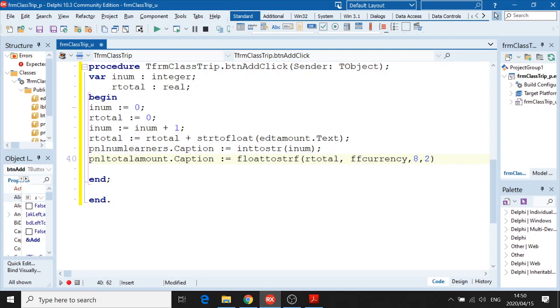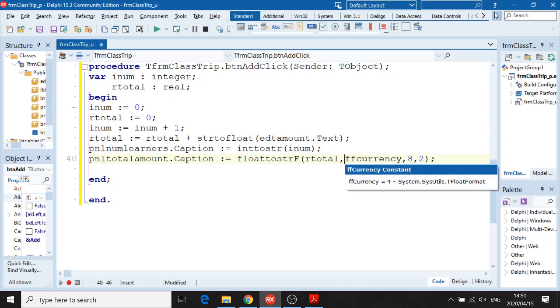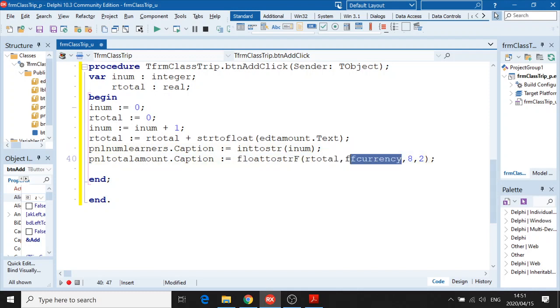Now I have explained this in a previous video if you watched it. Float to string, with an F in after it, takes 4 parameters, the first one being the real number that you're converting to a string. See, it's float to string. The second parameter is what kind of display do you want? Do you want just a fixed point decimal, or do you want it in currency format? And there are others, but you don't have to worry about anything else in that. Those two, FF fixed or FF currency.